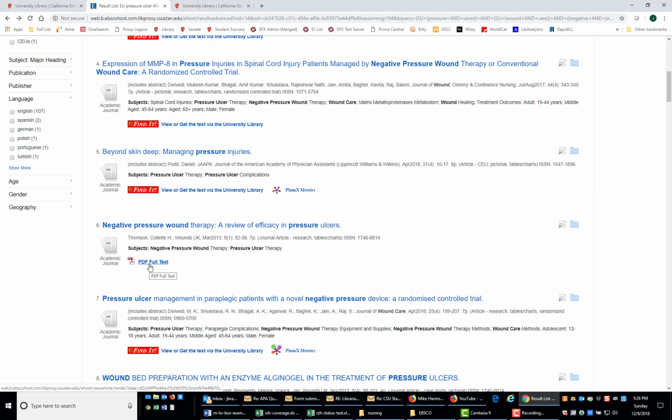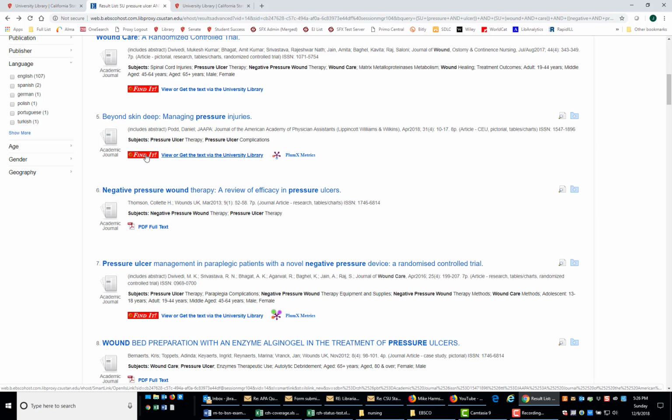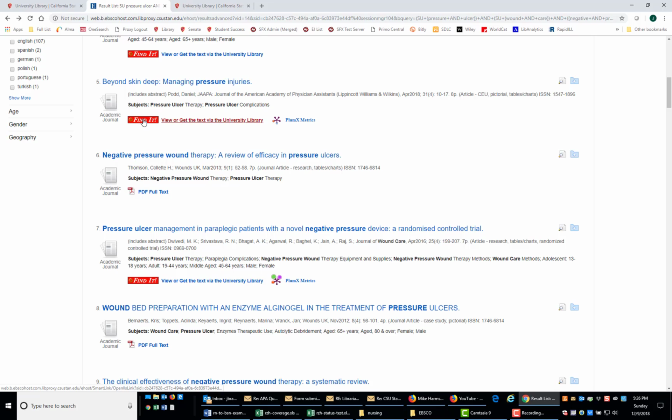If it doesn't have a PDF underneath it, we still may have access to it. It will have a Find It underneath it, and the Find It will search all of the library services to see if we have it on another service. EBSCO is not our only service, we have other services. And if we have it on another service, it will give you a link to it on our other service. Or if we don't have it on another service, we will try and get it for you from another library. So if you don't see a PDF here, go ahead and click on Find It.